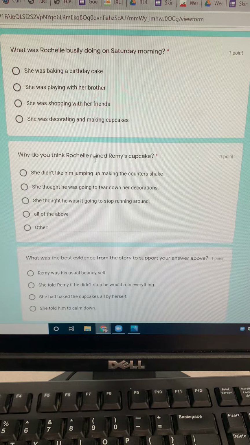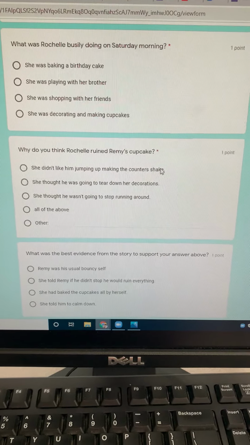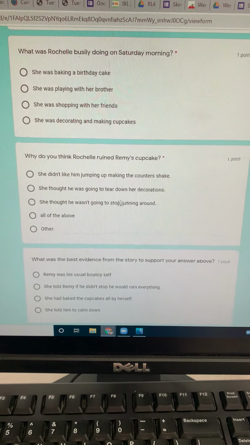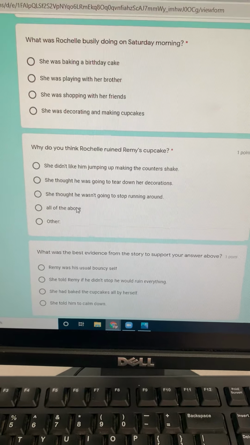Why do you think Rochelle ruined Remy's cupcake? She didn't like him jumping up, making the counter shake. She thought he was going to tear down her decorations. She thought he wasn't going to stop running around, or all of the above.